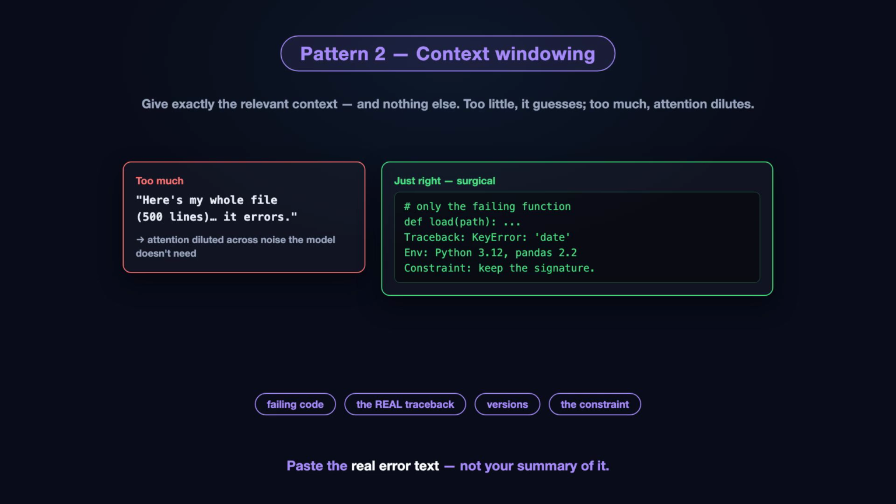Give it too little, and it fills the gaps by guessing, wrong versions, wrong assumptions, code that doesn't fit your project. Give it too much, say you paste 500 lines of a file to debug one function, and you dilute its attention across noise it doesn't need. The sweet spot is surgical.